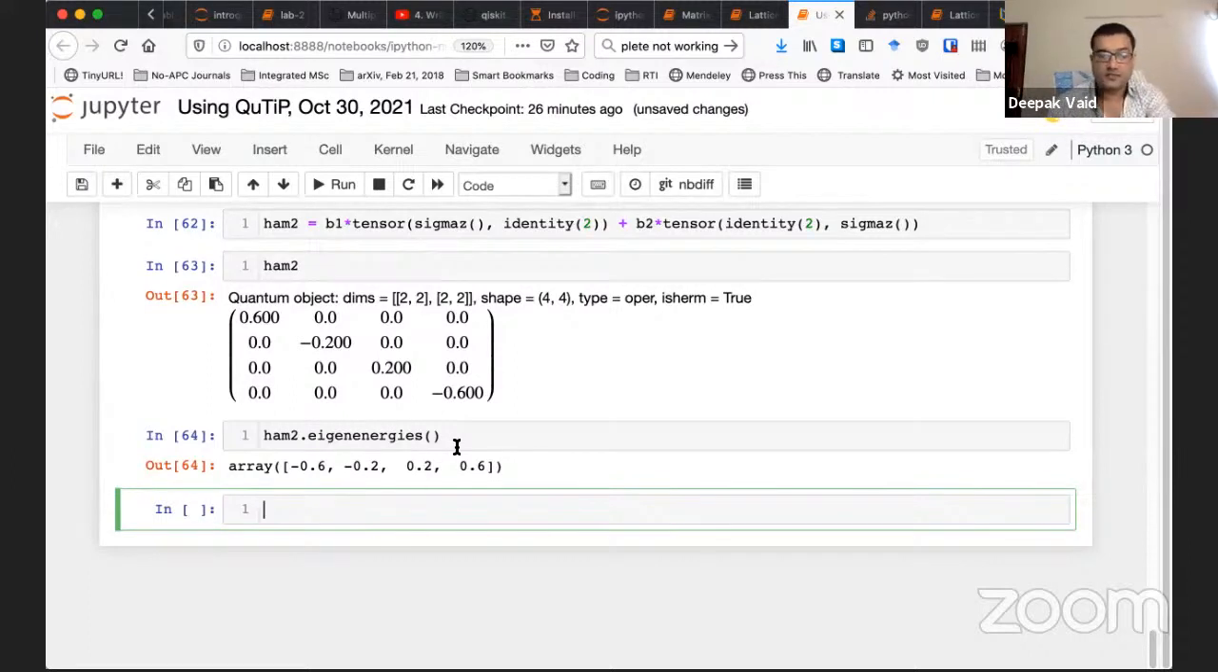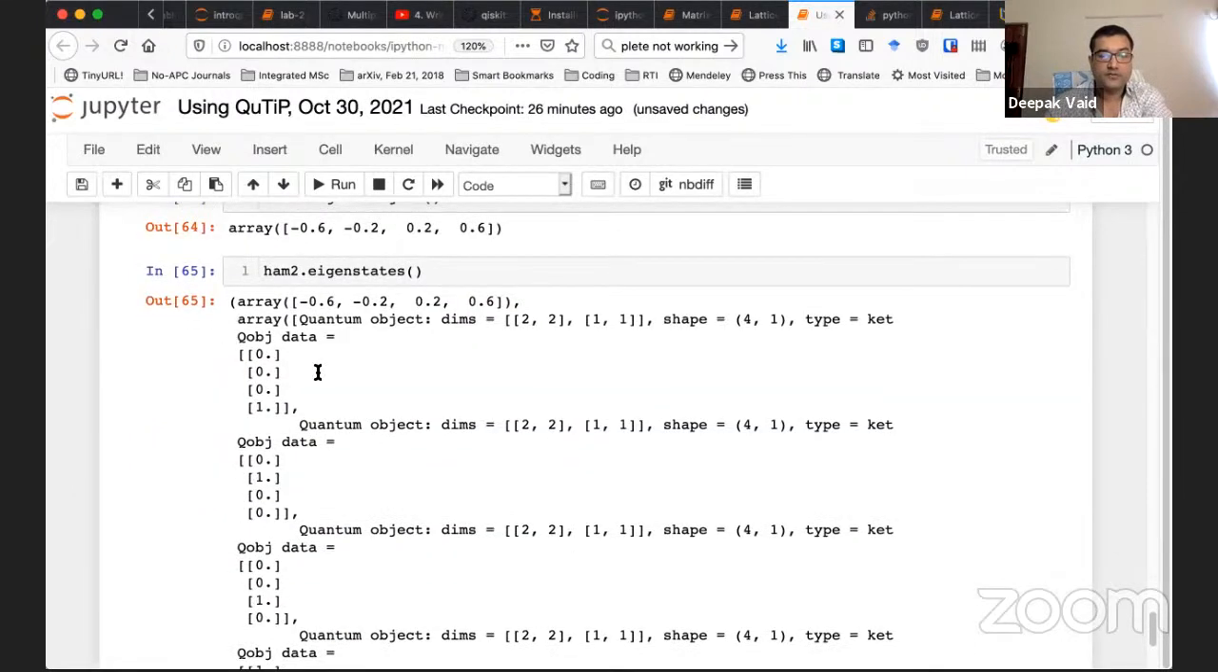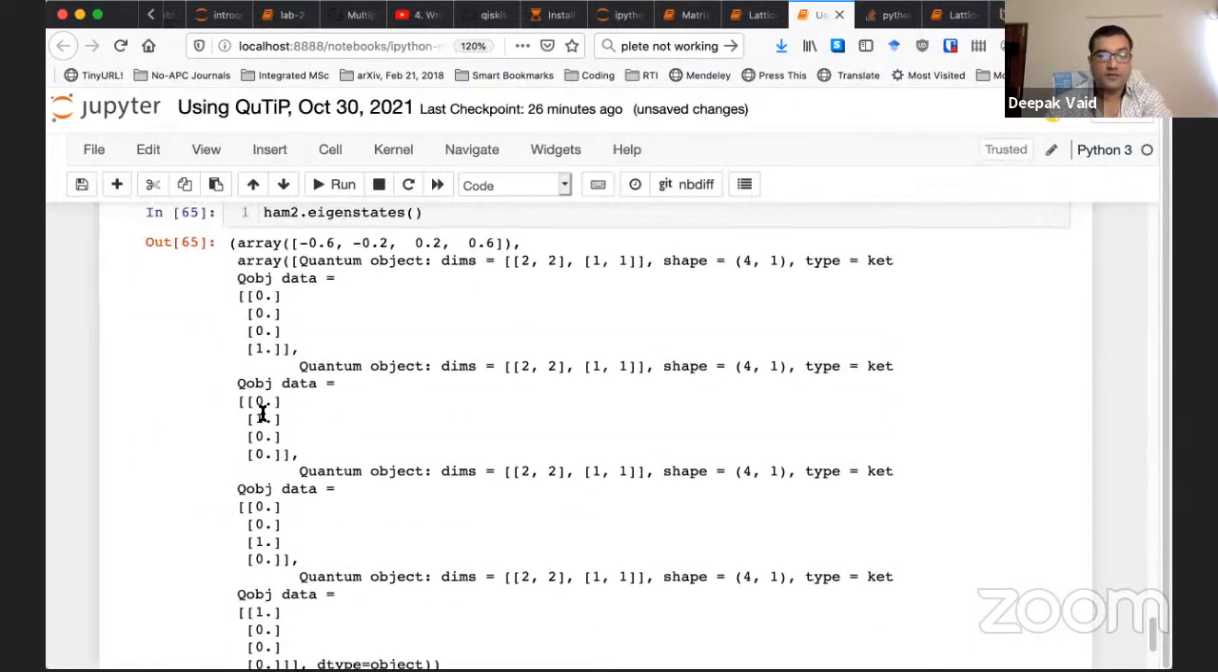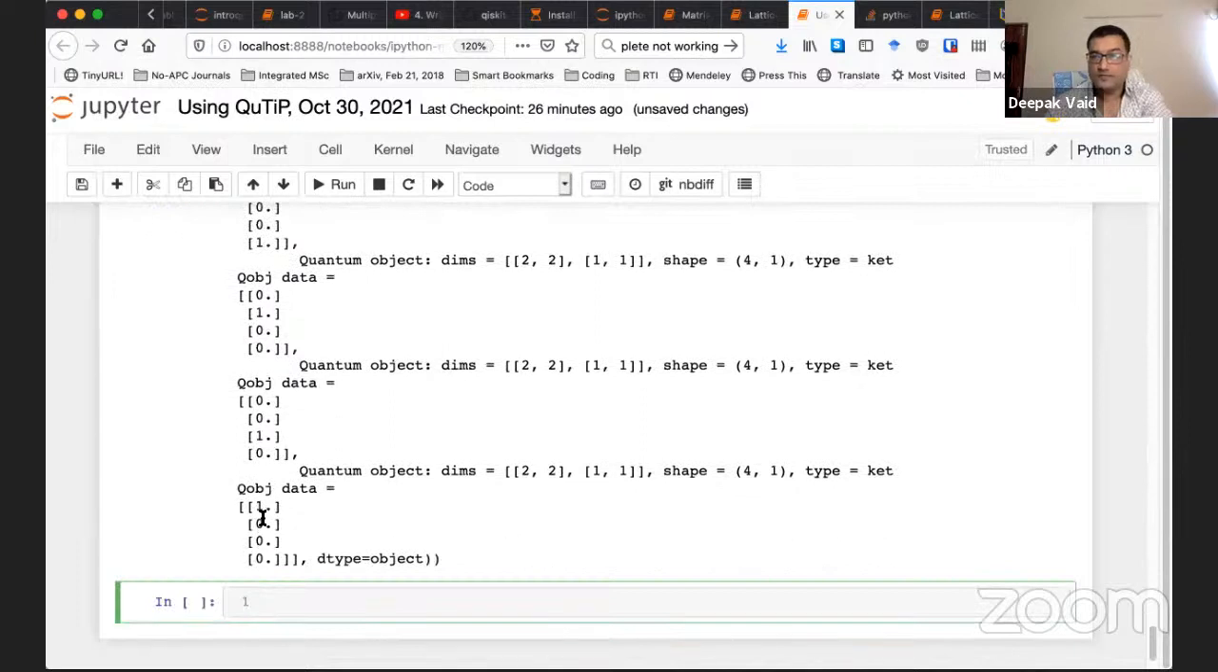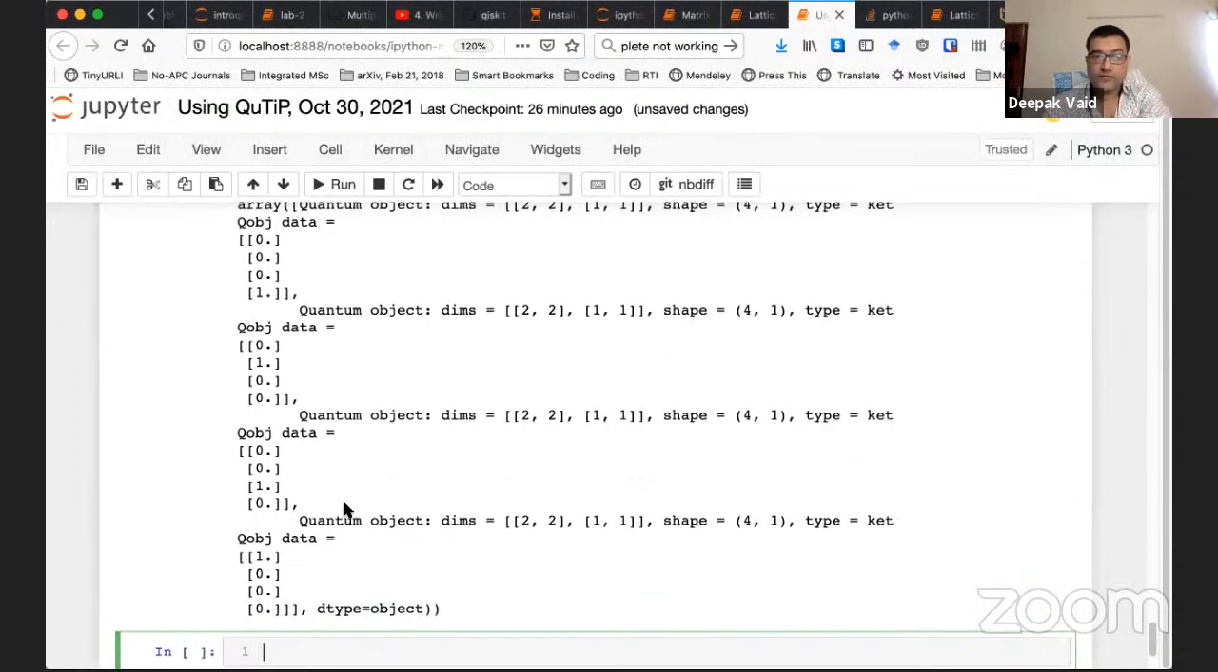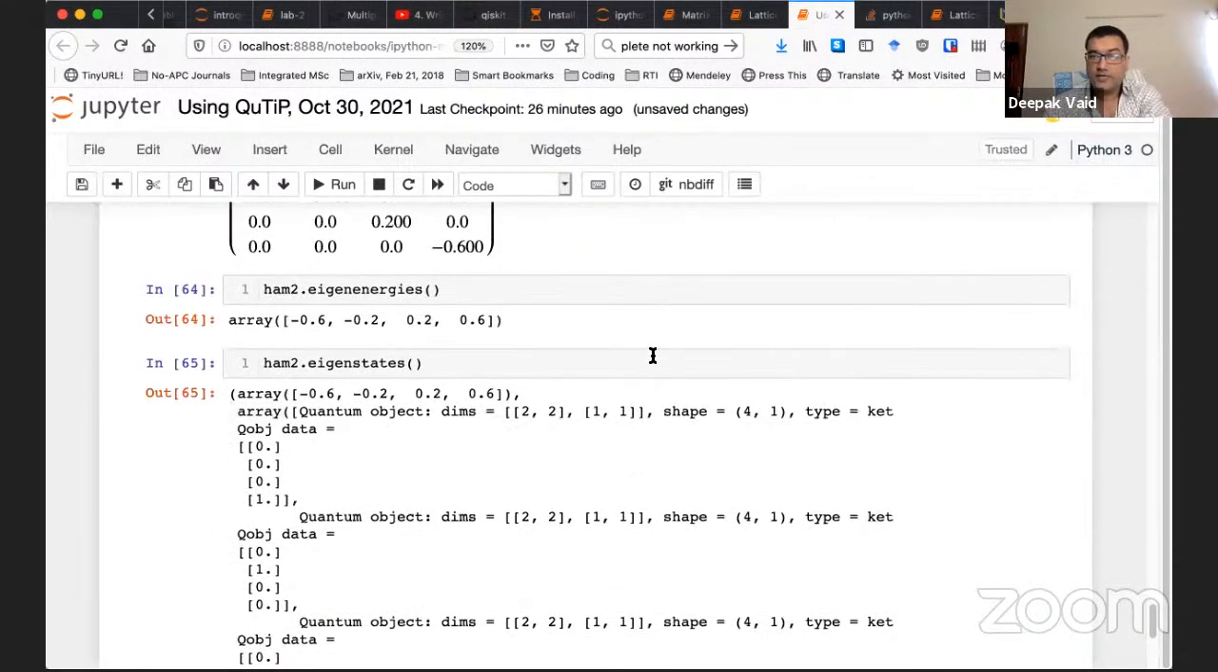But this is just an example, an illustration. And the eigenstates will also be very, very straightforward. 1, 1, 1, 1. Okay. So you can use this kind of procedure to build as complicated a Hamiltonian as you like.